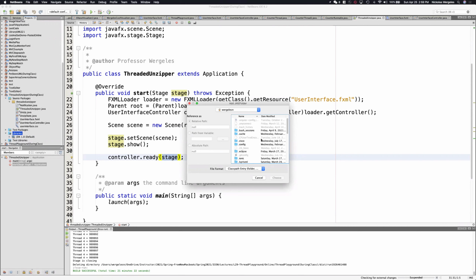So let's go to where you downloaded ThreadedUnzipper. Wherever you downloaded, go to that now. So for me, I have a spring 2021 lecture. I have 3330. And then I'm going to go into my lectures directory. I'm going to go to lecture 30. I'm going to open up ThreadedUnzipper, and here's the jar file. Now, if you click on the jar file and it says relative path and there's nothing in front of it, you're good to go for the final project.